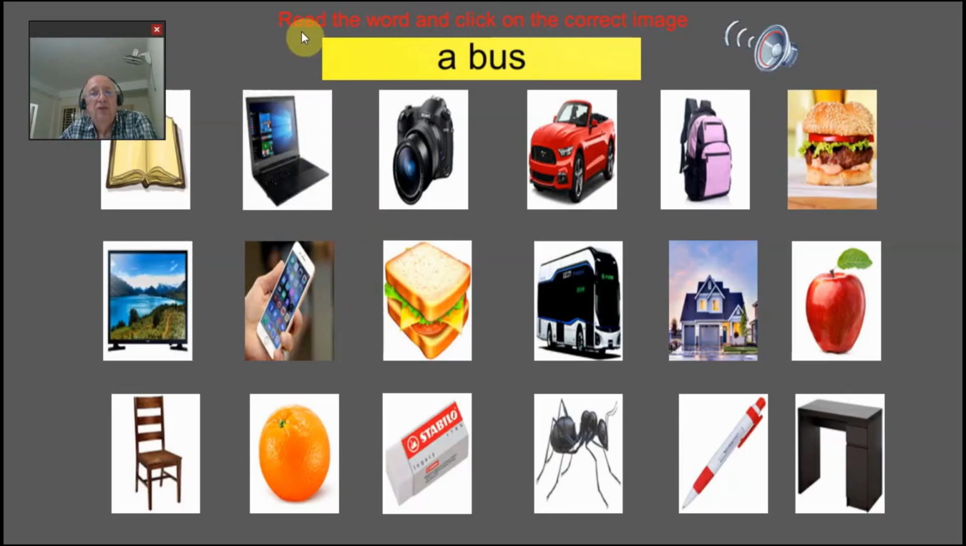Okay, now as you can see, read the word and click on the correct image. If they're not sure about the word and how to pronounce it, let's just hear it. Bus. If you click there, a bus, it'll give you the pronunciation of what it is. So the students must now select this.